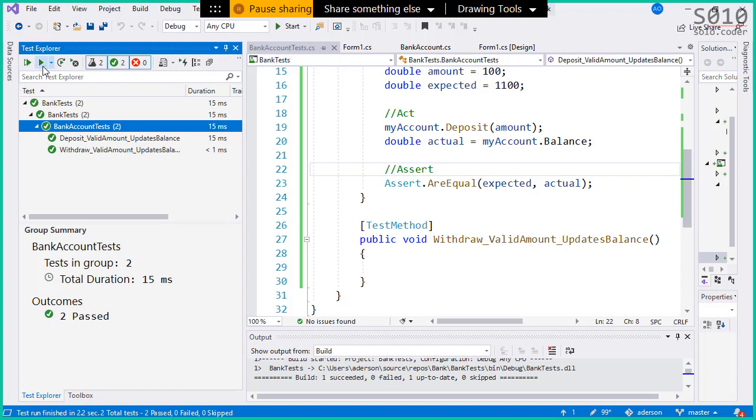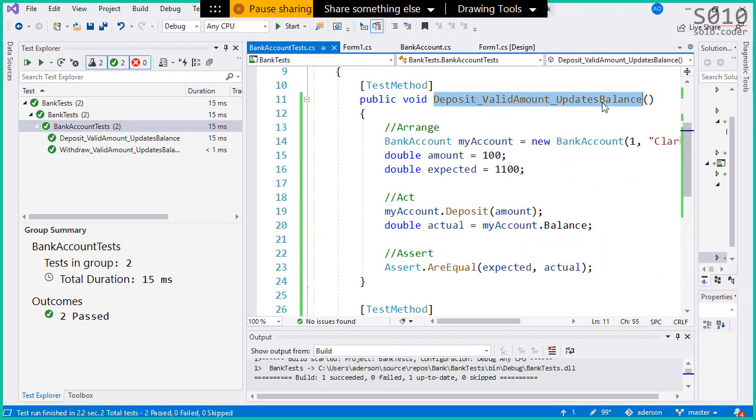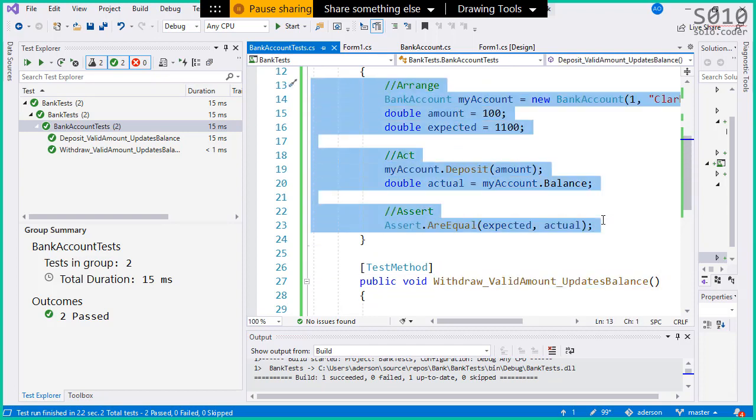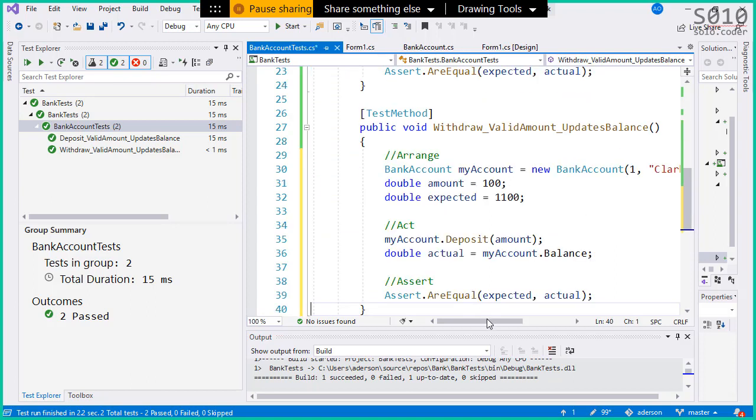Okay, so now we're gonna put what we expect to happen with the withdraw. I'm gonna copy this entire thing here, paste it here, and just adjust a little bit.